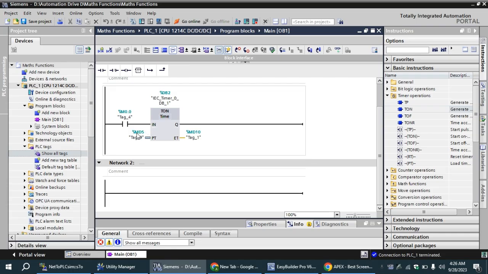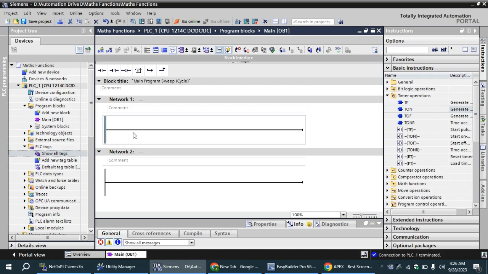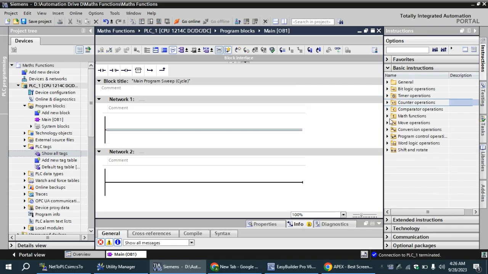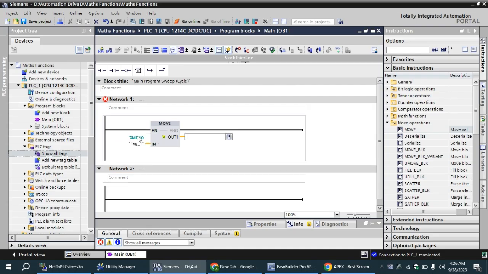Whatever the time we give, I will delete this timer here. Delete this option. First select the math functions. Before going to math functions, we select the move operation. Here we give this MD10. It will move as it is into a second data register, MD20.